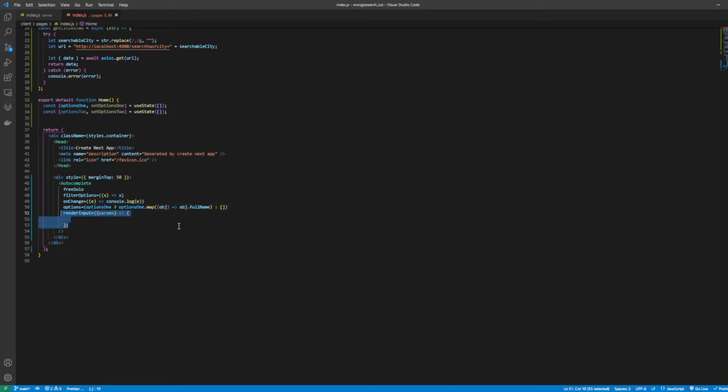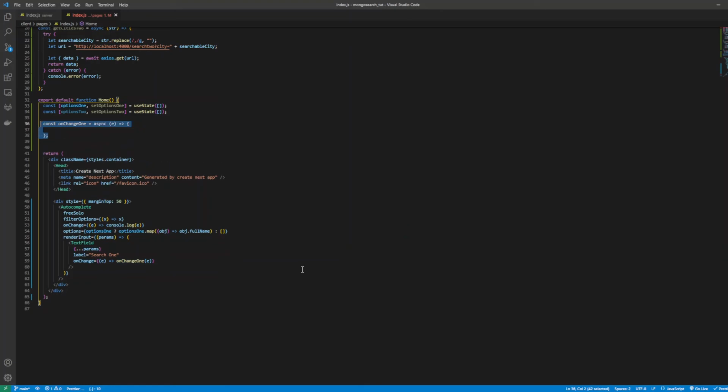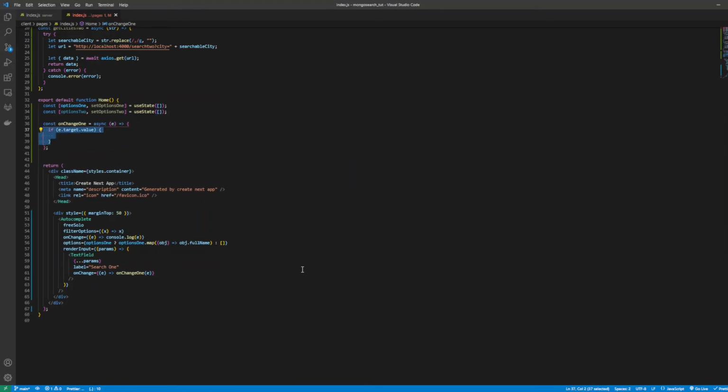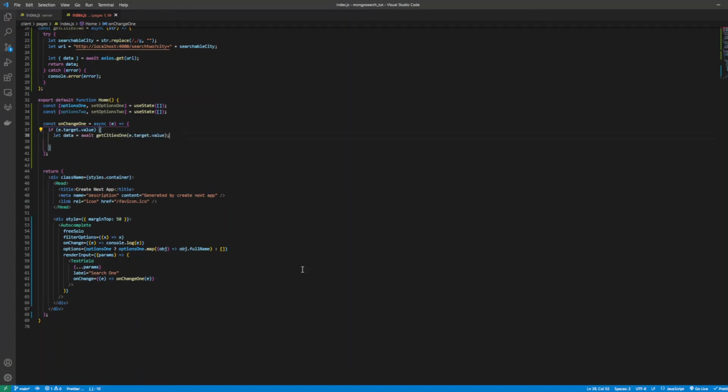And then for render input, we need a text field, and then pass in those parameters. Label is going to be search1. And onChange, we need to create an onChange1 function. So let's create onChange1. It's going to be an asynchronous function that takes an event. If e.target.value is not equal to null, we're going to let data equal the data from getCities1, and we're going to pass in that target value. And then we're going to set options1 to that data. So that's the data that's getting returned from our backend.